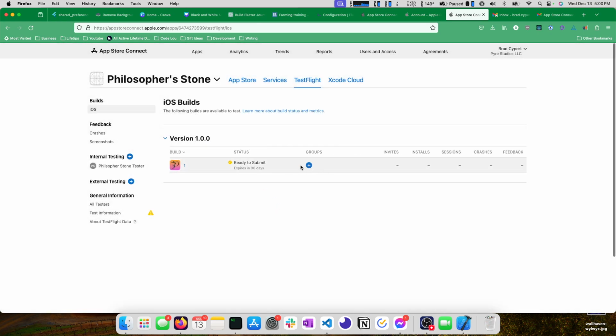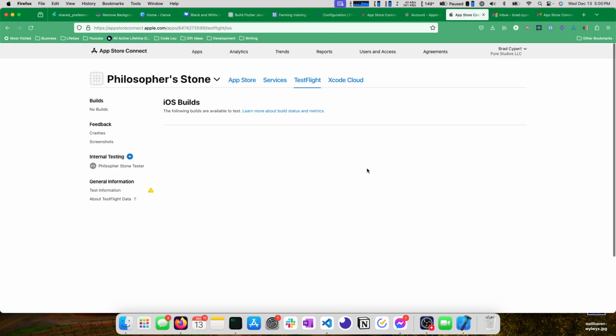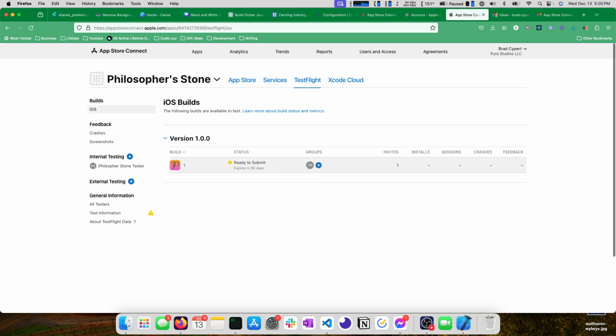Now it says ready to submit. I can hit groups. Philosopher's Stone tester should be selectable, but for some reason it's not. So I'm going to refresh the page. And okay, I guess it did select it, it just didn't show it. App Store Connect is very, very old. It's very old software. So when we get to the Google Play console, you will be like, wow, this is so much better. Yes, it is. But this is what we're working with.